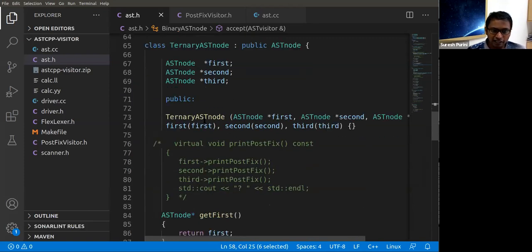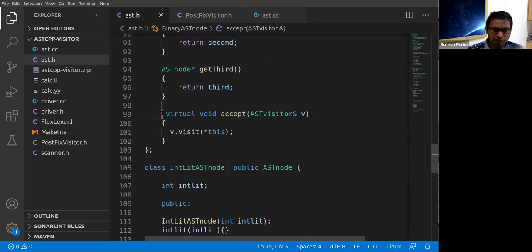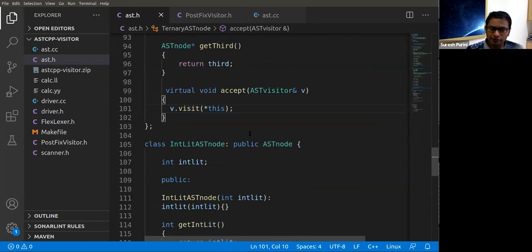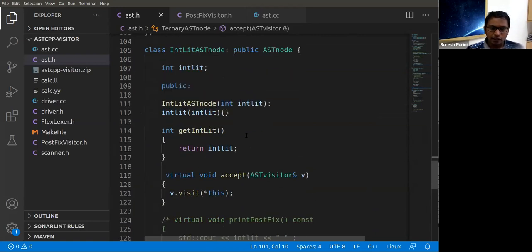Similarly, if you see the ternary AST node, there is one function, line 99 to line 102. You can see that the accept function is realized in this particular fashion. How exactly all these things work, we will see in a moment. The same is the case with the intlit node. What is most important is that this ast.h file is not going to change at all. It is going to remain the same throughout.